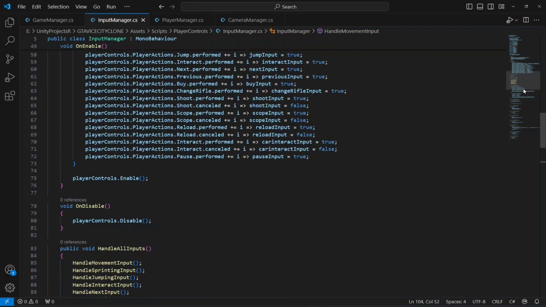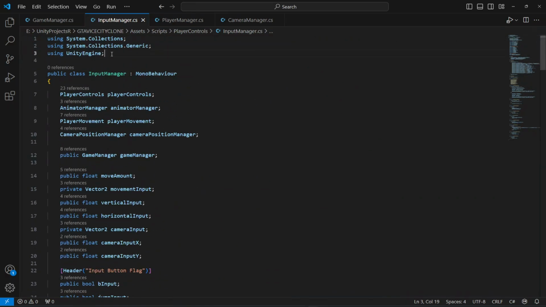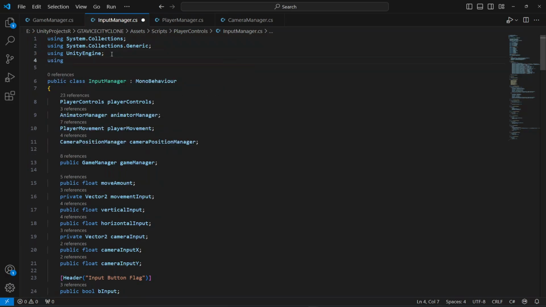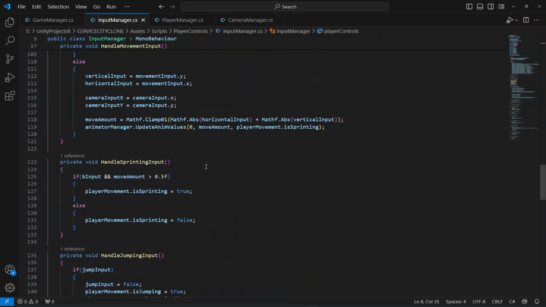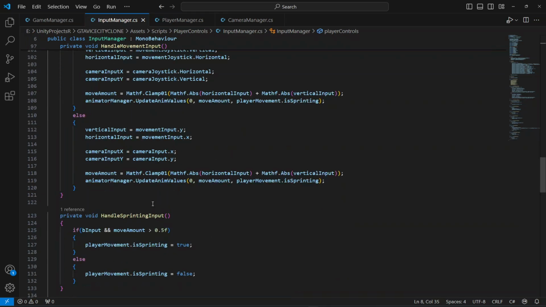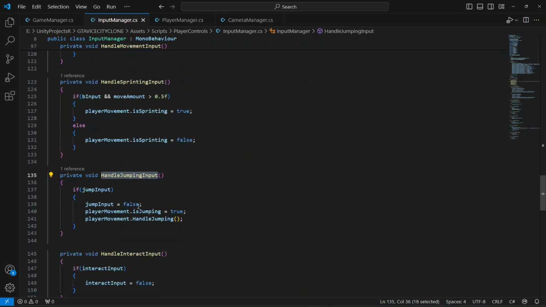So go ahead and open up your input manager script. At the top we're gonna add using UnityStandardAssets.CrossPlatformInput. Make sure that you add this at the top. Then you can scroll down to the handle jumping input. Actually, first we have the handle sprinting input. So let's first of all set up the sprint input.